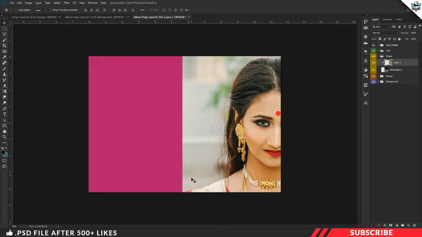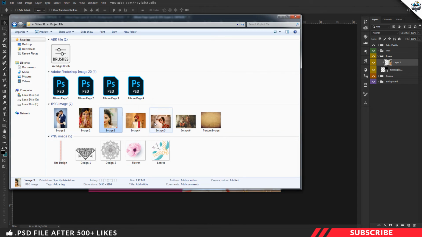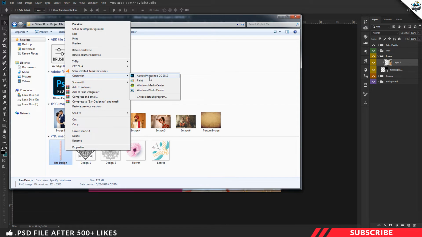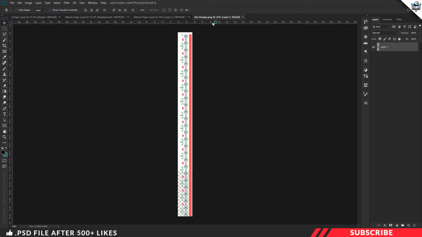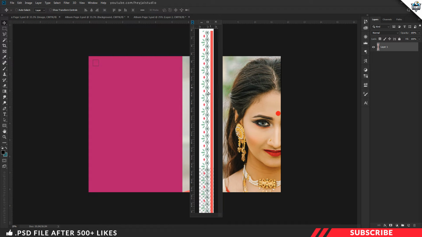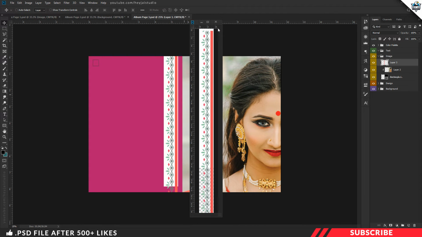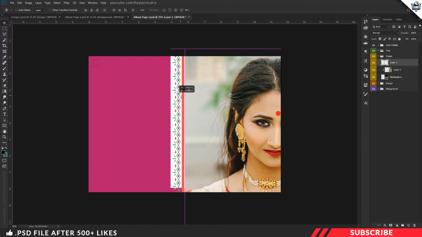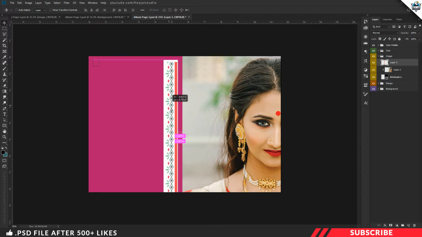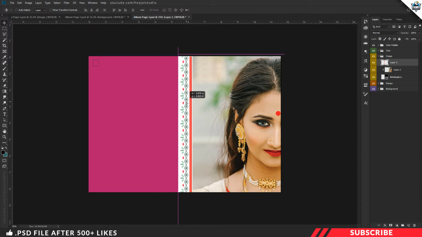Next, I'm going to add a vector bar design at center here. For that, go to the project file, open the bar design.png file inside Photoshop. Drag and drop the image inside our canvas. This one is a pre-designed image. Now I'm going to place it at center here. Adjust the position using your keyboard arrow keys.